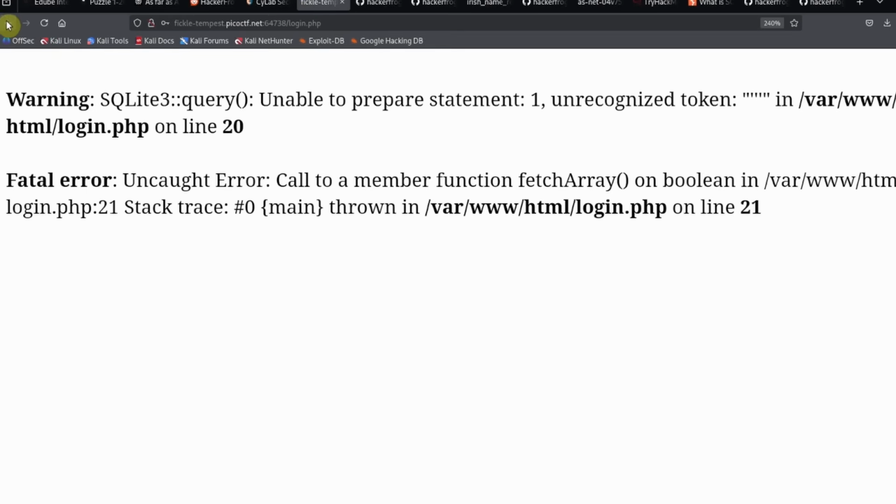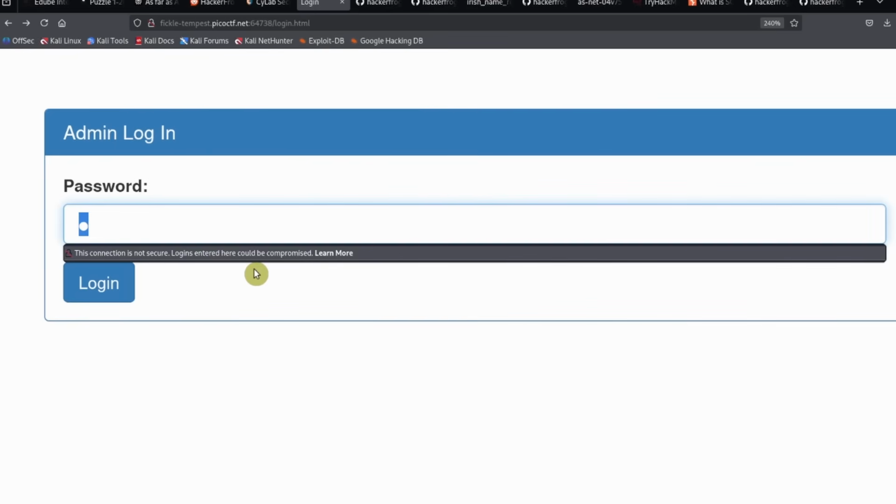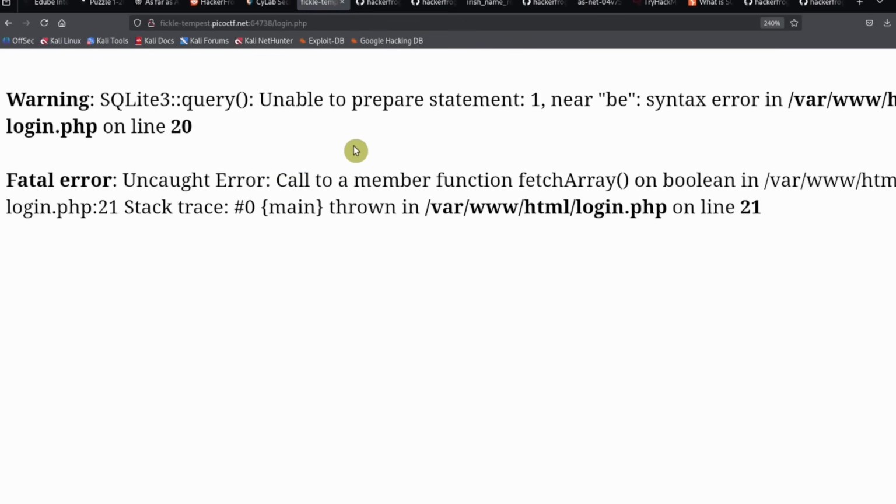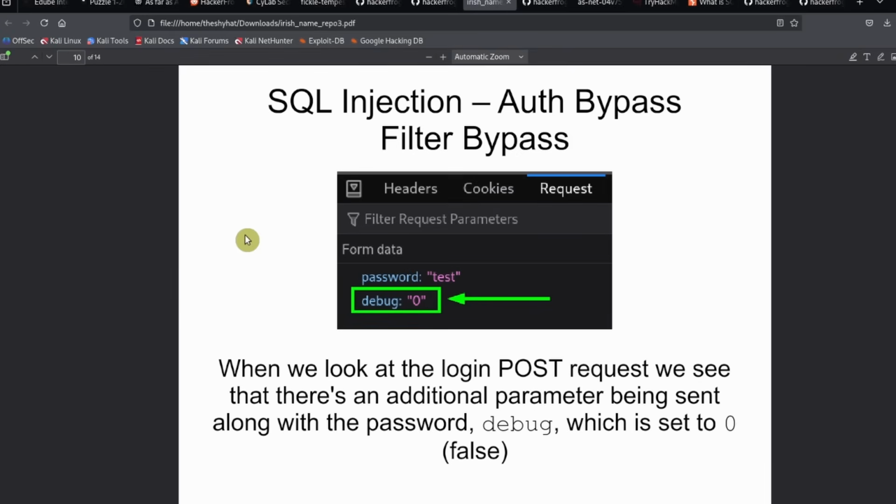Let's go ahead and give this a try. So the password, we're going to do single quote or 1 equals 1 space dash dash space dash and then log in. Okay, and the exact error that we get here, unable to prepare statement 1 near B, syntax error in login.php line 20. So this is actually relevant. We'll know how this is relevant in just a little bit.